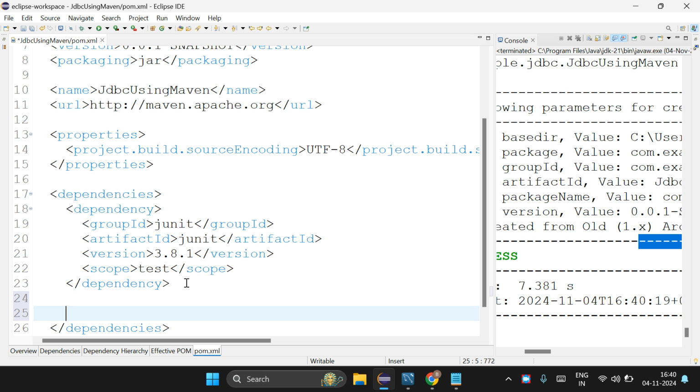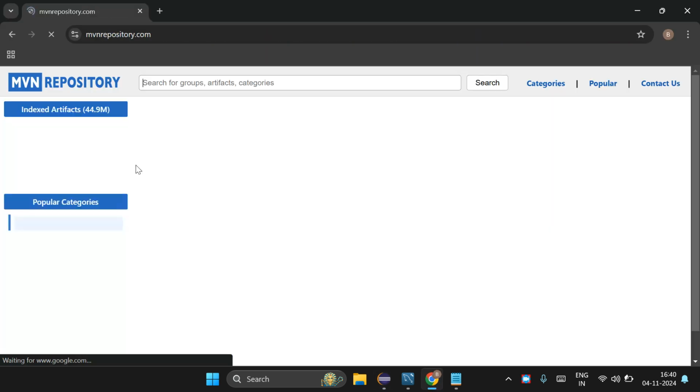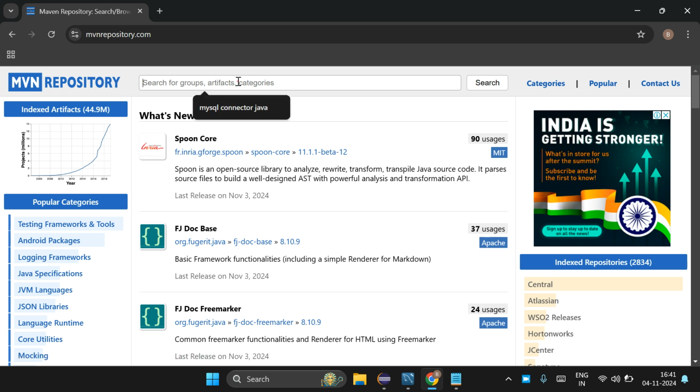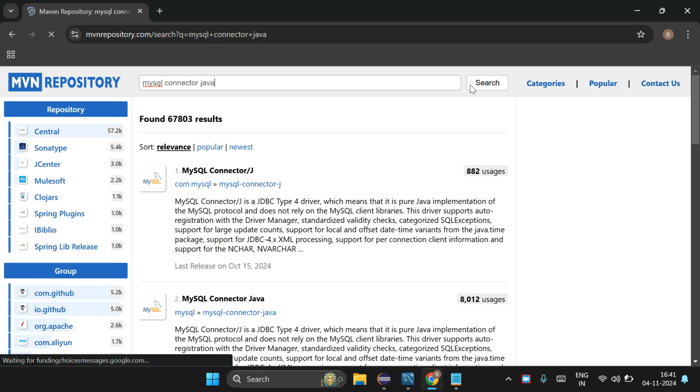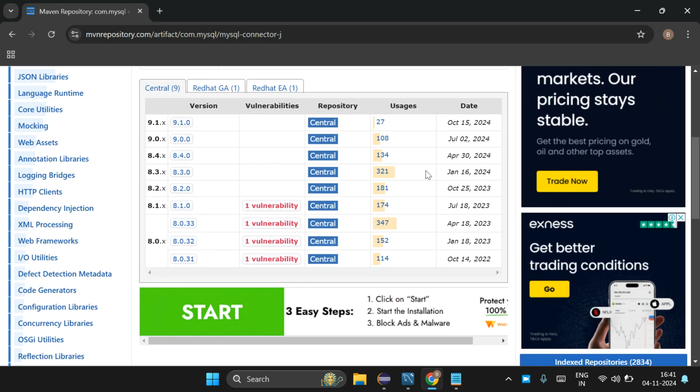So in order to work with MySQL, we need a connector for MySQL. As I told earlier, there will be two options. The first option is having a jar file downloaded and inserting it into your project directory. The second option is to go to any browser and search for Maven repository, the place where you can get all your jar files and dependencies. So search for MySQL Connector Java. Click on the first one, and here you can see the various versions.